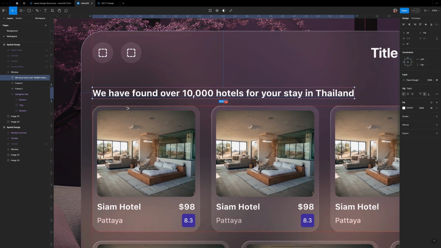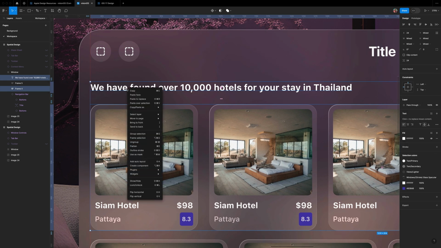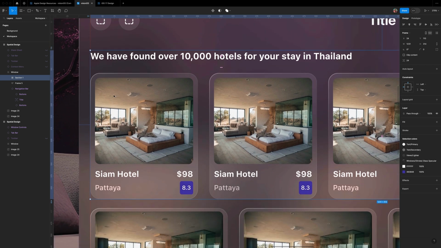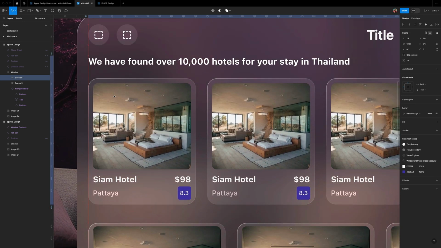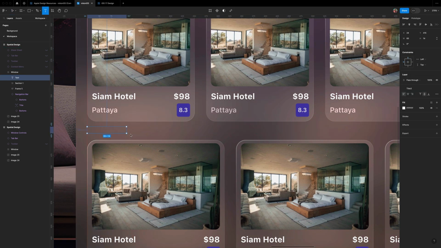Then select both, and place them in a frame. Right-click and click on Frame Selection. Name it Section 1. I'm going to make a space for the title for the second section by moving my Section 1 frame to the top. Then, we're going to repeat the same process.